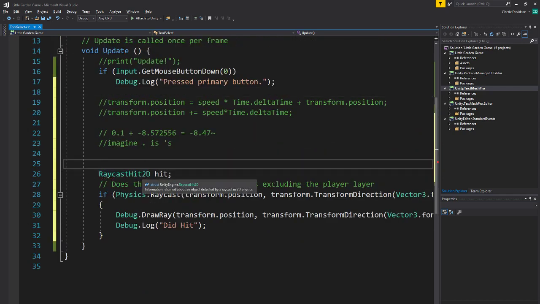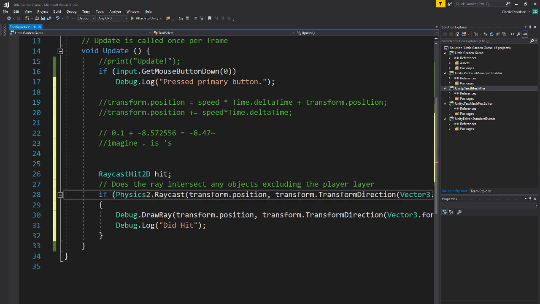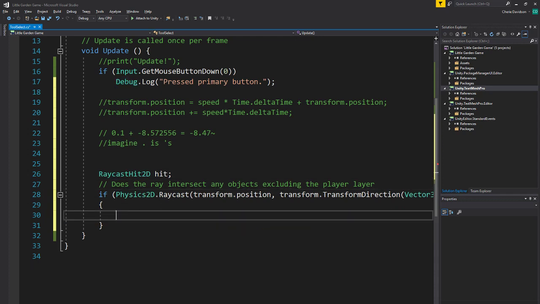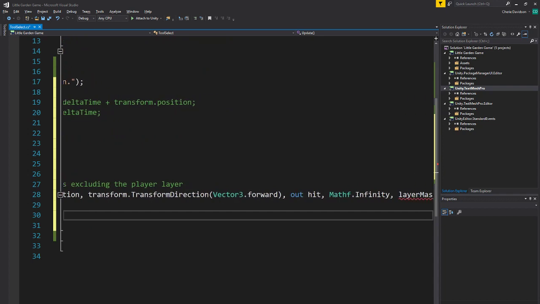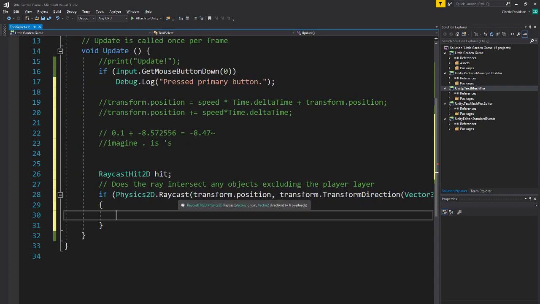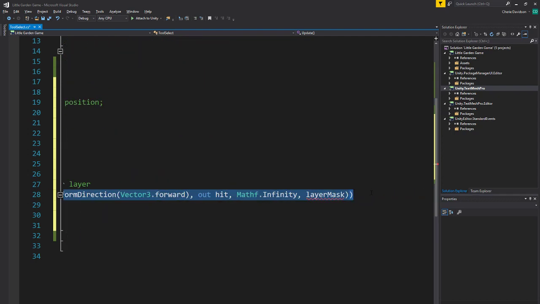Physics hit 2D, and you can see it recognizes it. That's because I remember that most of the 2D stuff in Unity just has 2D at the end of it. So Physics2D looks happy. And then I'm going to get rid of their debug stuff because we're going to do our own logic in it. So what does it say? Does a raycast intersect any objects excluding the player layer? Okay. I just want this Physics2D raycast. That's what I care about. So I'm going to get rid of some of this other stuff in here.